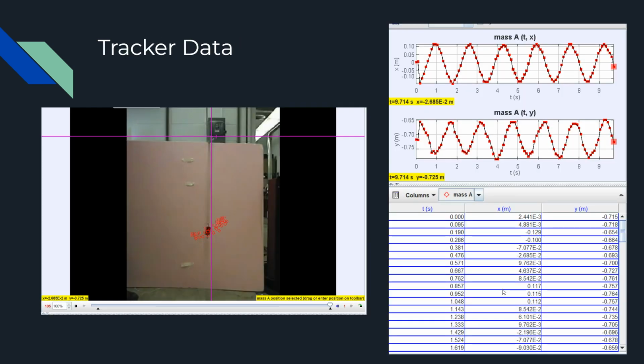With the Tracker app, I recorded the X and Y positions of the mass during the video, and then copied this data into Microsoft Excel and turned it into a CSV file to use in the computational model. Here's the data and graphs from my experiment.